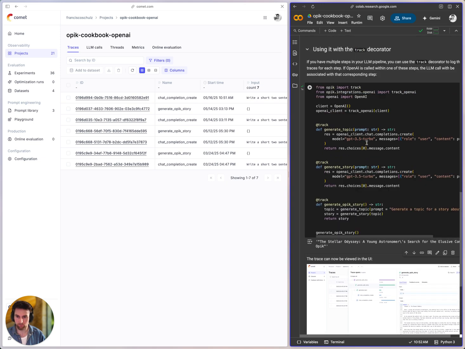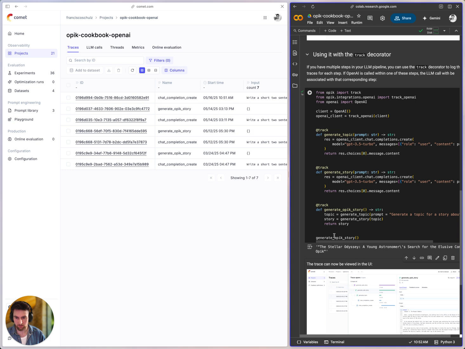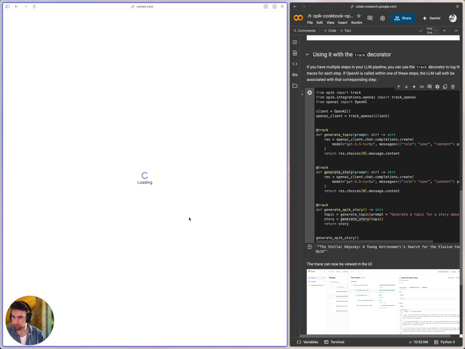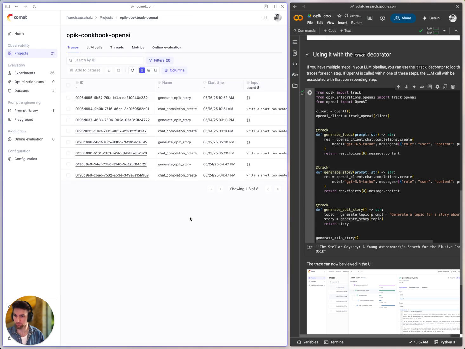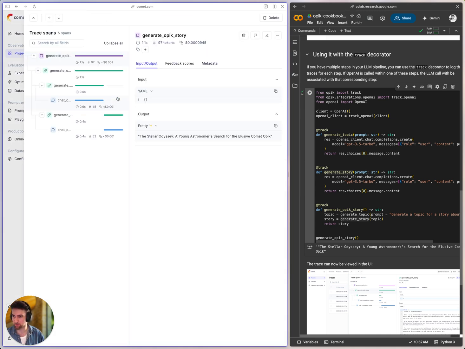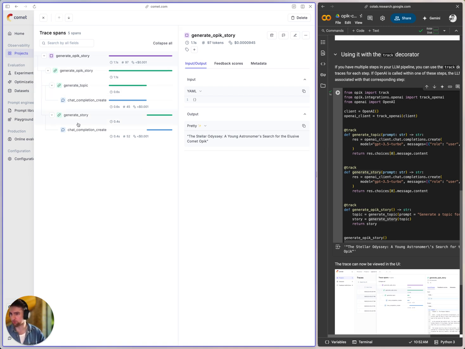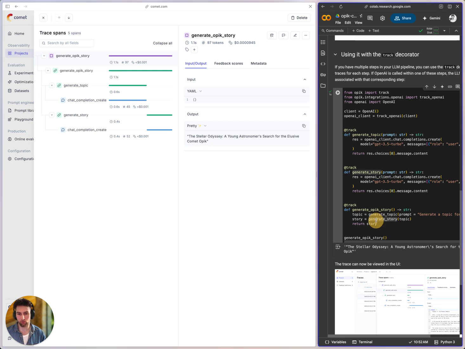Let's define these functions. And then, as you can see here, we have the generate Opik story function, which then calls the generate topic and then generate story. And if we refresh our page over here now, we could see that a new trace has been added. And here you can see that the spans that are added under this trace are named exactly like our functions in the notebook on the right over here, which makes it really easy to find what you're looking for while you are looking through your traces.